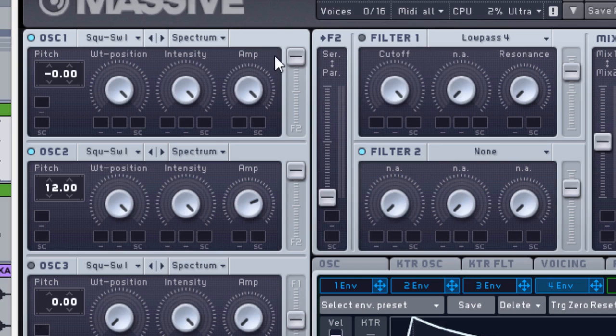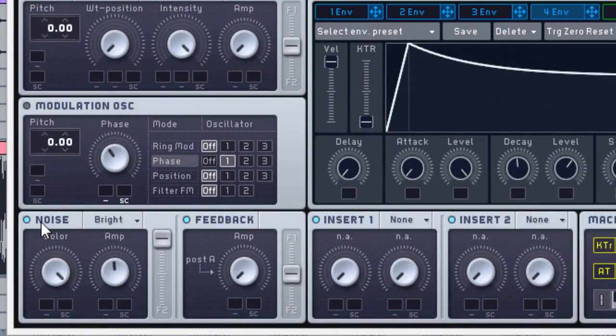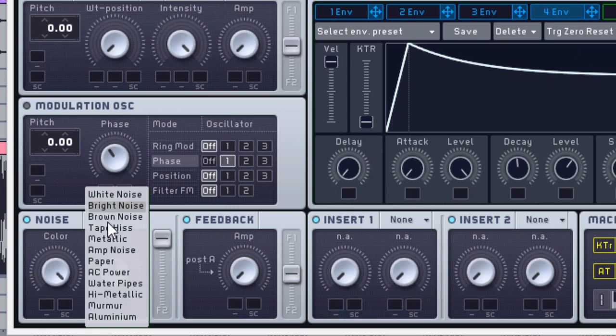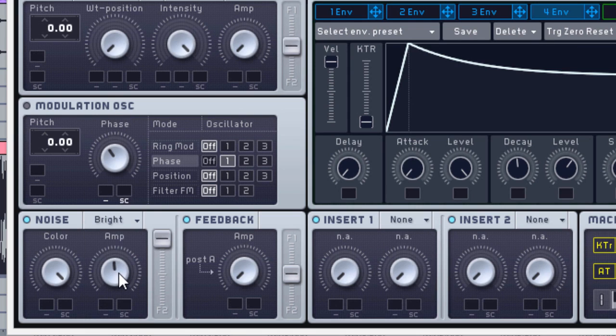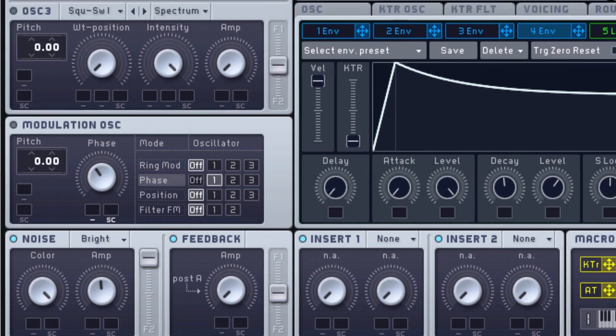But first, let's take a look at the noise oscillator. I am using some bright noise here with the amp about halfway. And this is just to give it a little bit of texture and a tiny bit of brightness. But we're going to taper this off a little bit by using the low pass. So let's listen to the before and after of that.